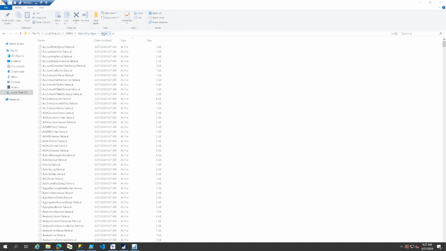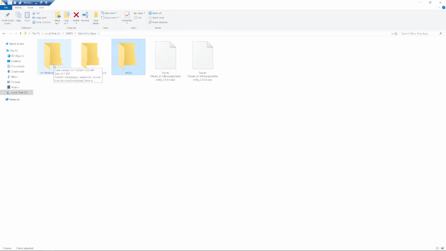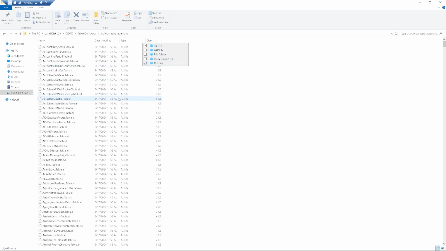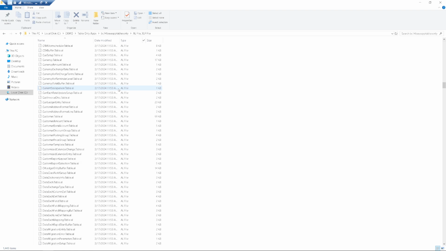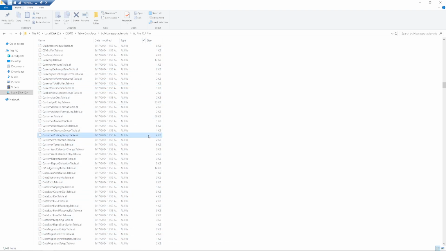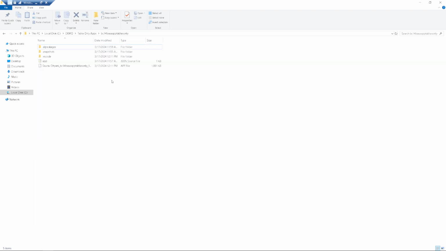Okay. So now from this folder where we have everything, I need all AL files and XLF files, which are for the language. And I'll just select all these files and delete them. So what I did, I applied the filter here for AL and XLF. And if you notice, there are 1443 files. So just keep that number in mind, 1443 files, and I deleted them. Okay.